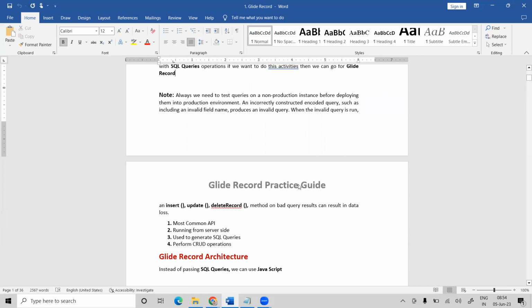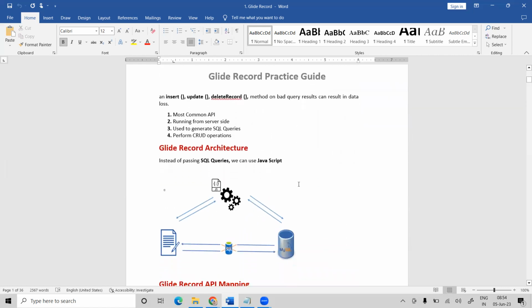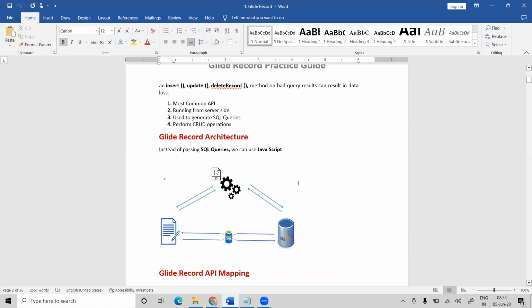Okay, if I go a bit down, just check out the architecture as well. This is the most common thing we discussed, and this will work on the server side. Instead of using SQL queries, we perform CRUD operations. We already discussed all this. Insert we have, update we have, delete record we have. These are the results which we get.